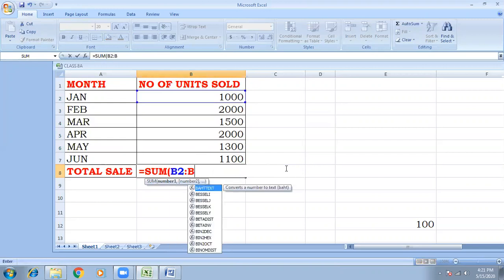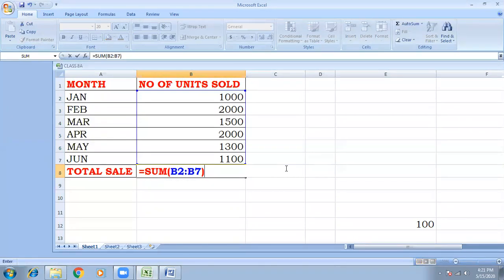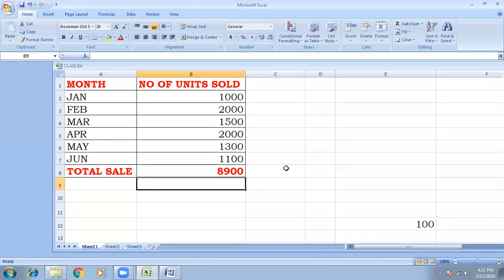B2 colon B7, and then close the bracket and press the enter key. The value, all the values of this range added together, the answer will become 8,900, and will be displayed on the screen. This is using a range in a formula. Second way, second topic of this chapter: naming a range.